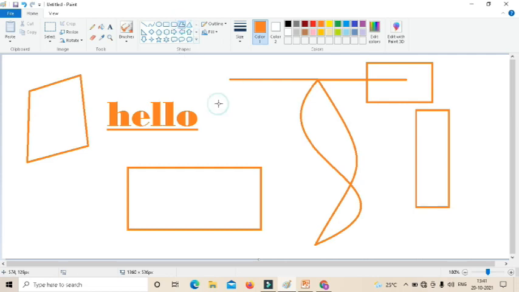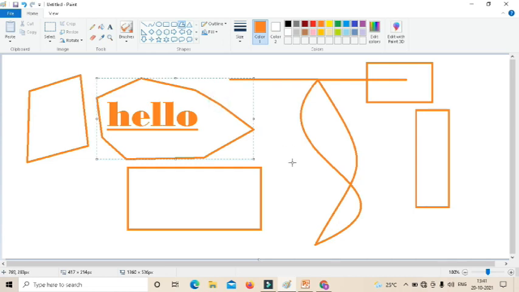And we have to close it. Once we have started drawing, then we have to close it. So the polygon option is used to draw closed shapes.